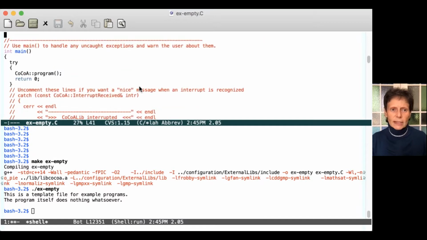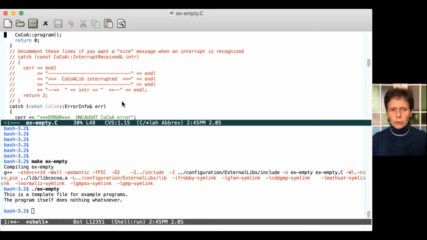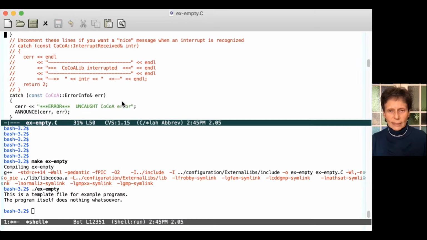All the rest is trying to catch if there are interruptions or if there are errors. So these are details a bit more complicated that if you're not an expert, you don't really want to know.